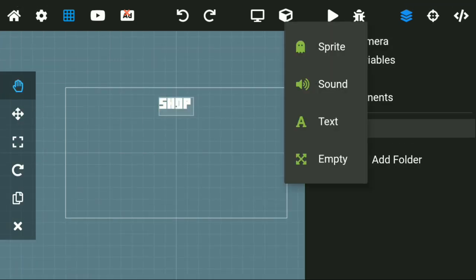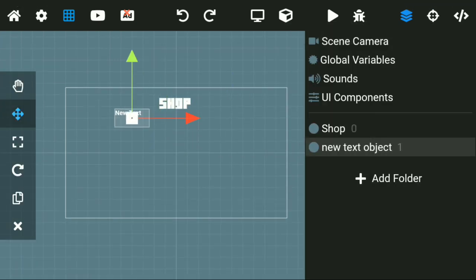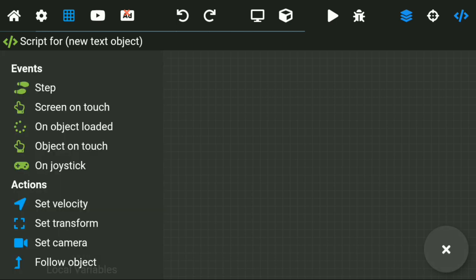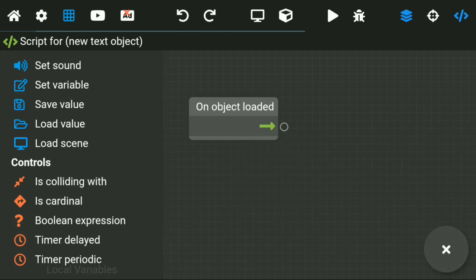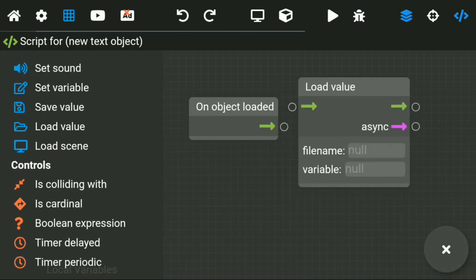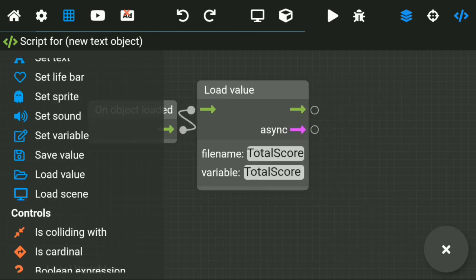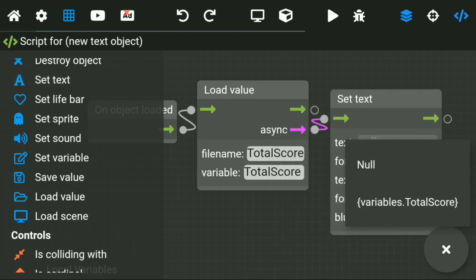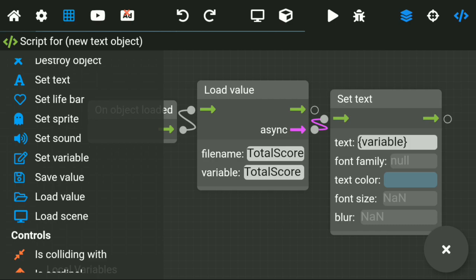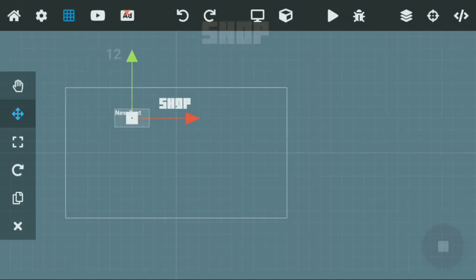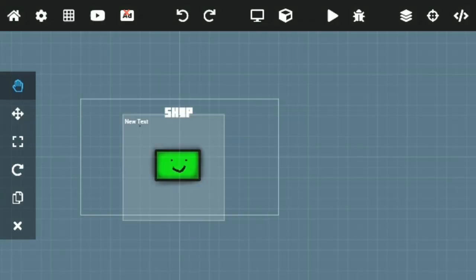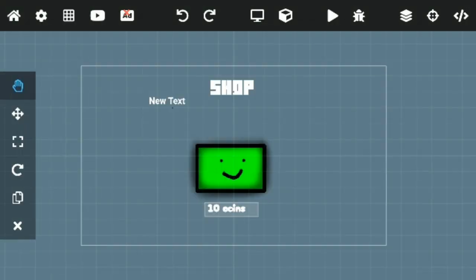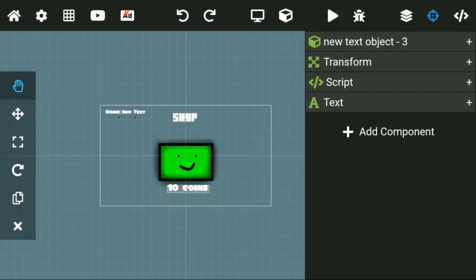Now we have to add text element and write script for it. Now it's displaying our total score. Now put anything on sale at any amount you want. And just follow me.